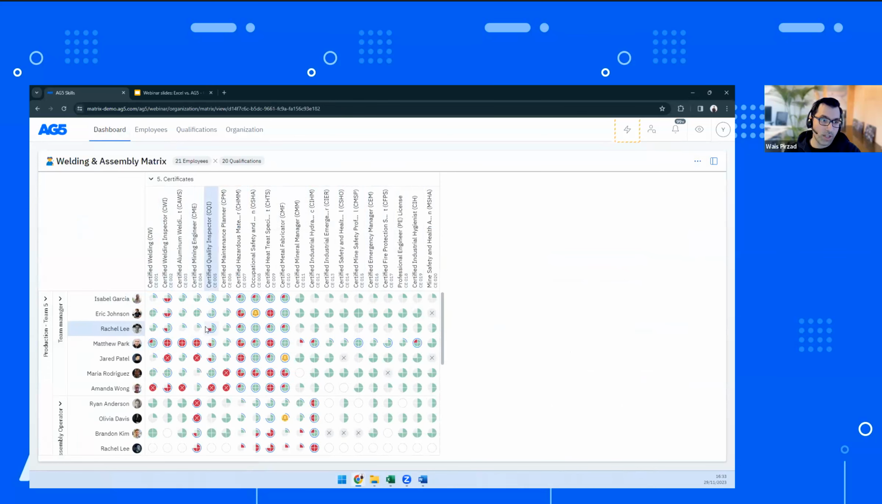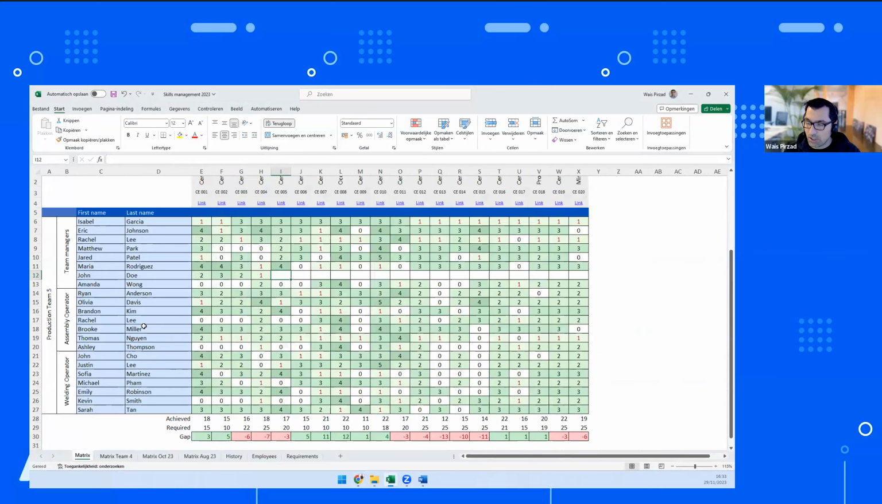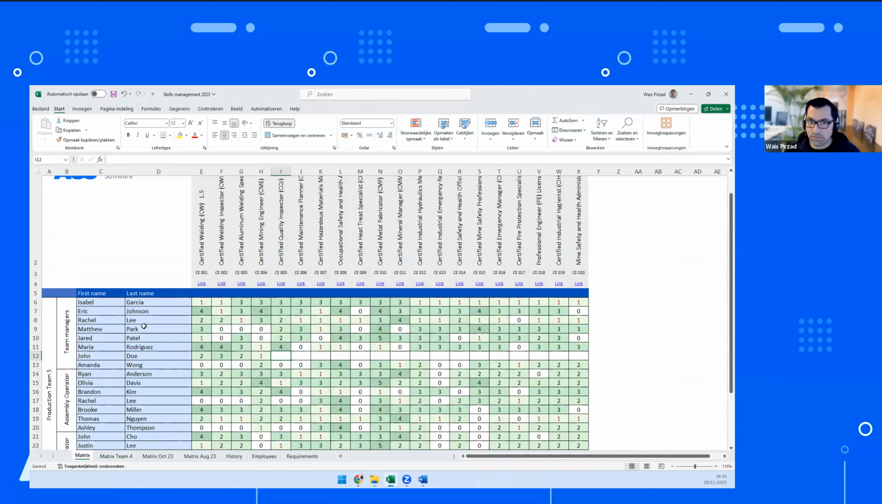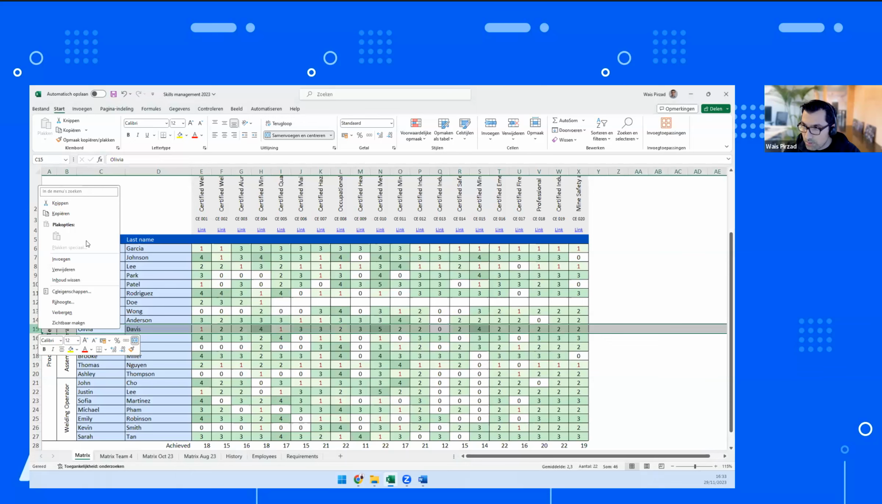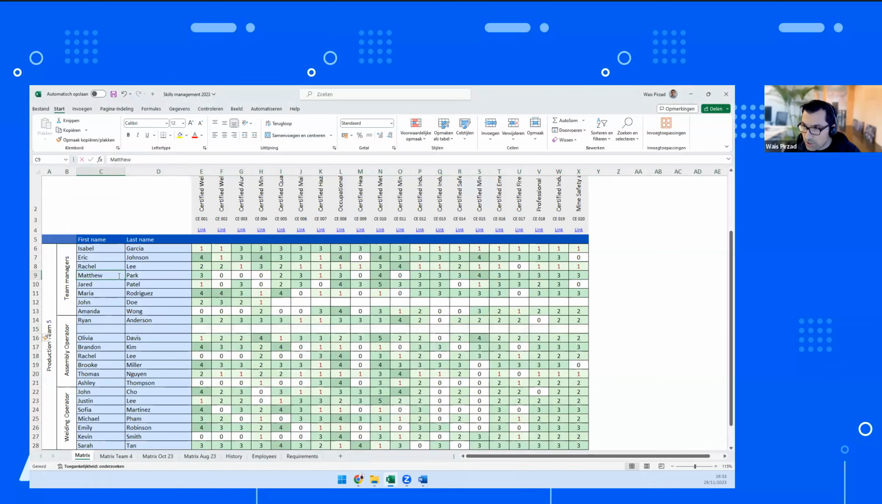So this is how you can add multiple roles to an employee. But let's imagine that you need to manage that also in your matrix in Excel. How is that possible? Well, basically, we see Matthew Park here, we need to copy and then add again the same Matthew Park here.